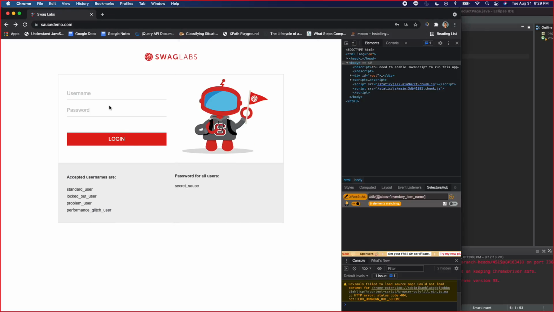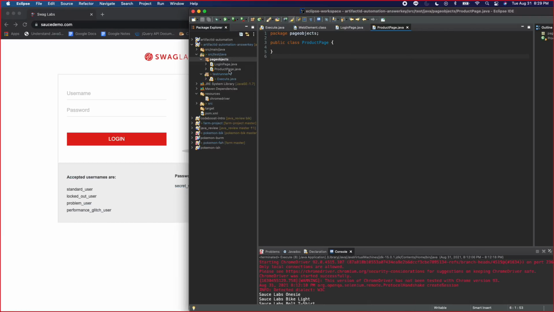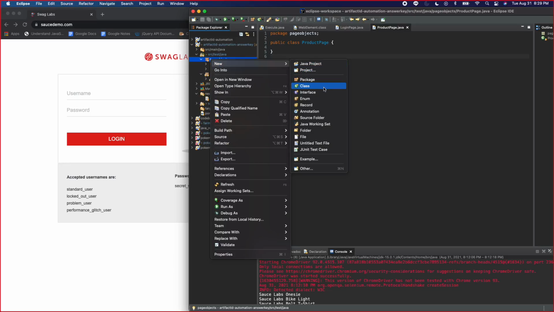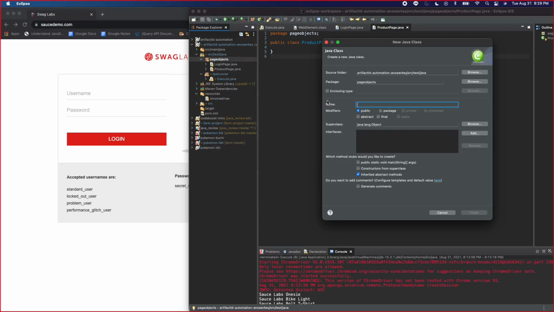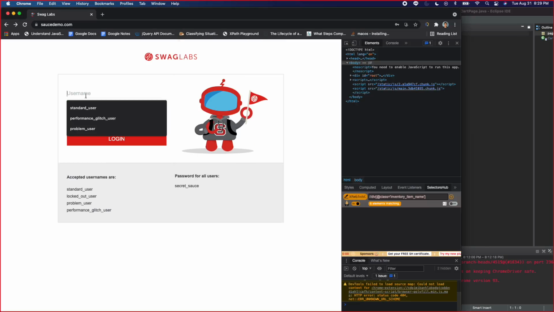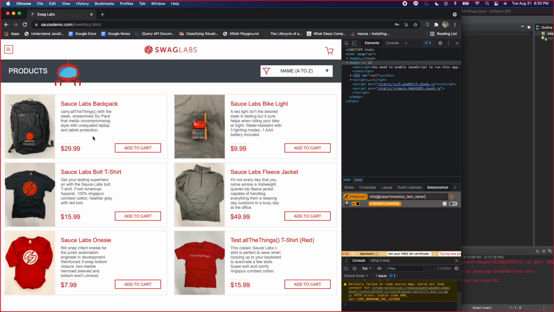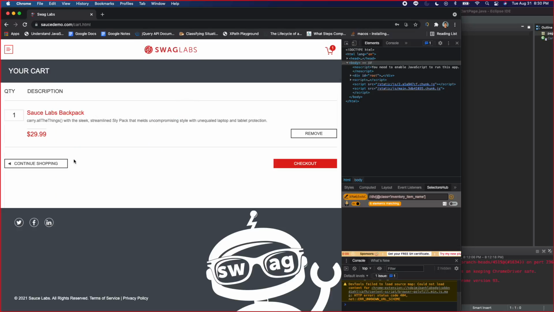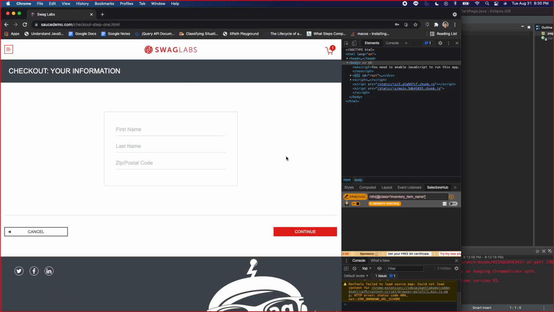So I got the login page, and like we saw, product page, and we'll say cart page. I think there was a checkout page. Let me make sure. So now we're on the cart page, right? And if I go to checkout, there's a checkout page, right?